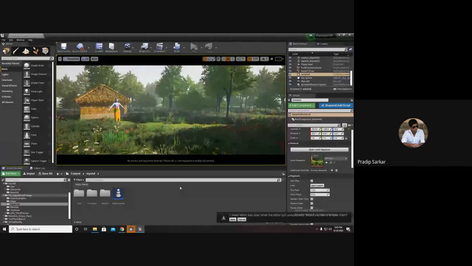Then tomorrow we'll look into blueprints and how to convert this scene into a virtual reality experience scene. How can I experience this scene in virtual reality? We'll look at that tomorrow.